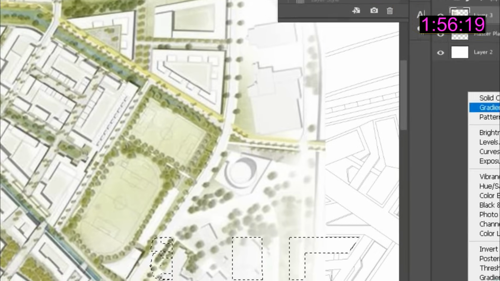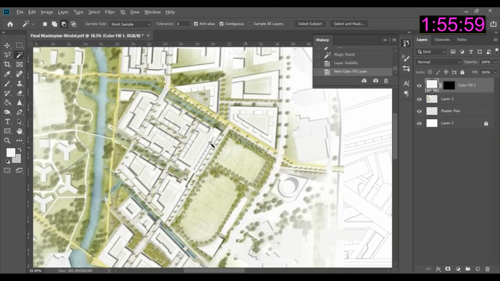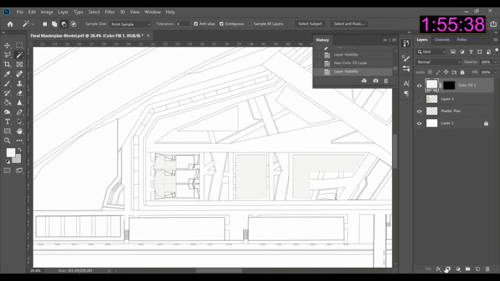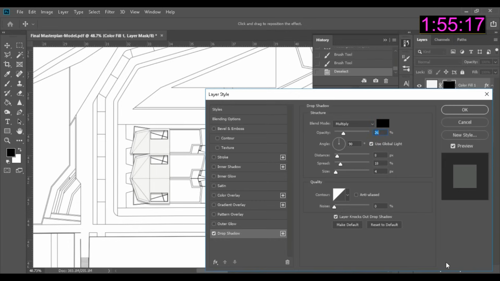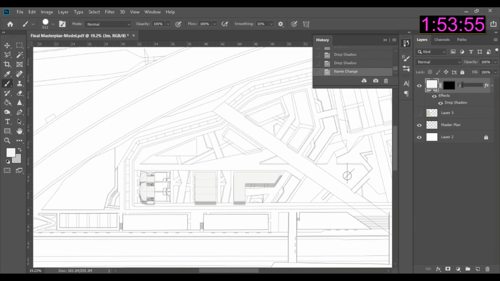and add a color overlay from here with a similar color to the image. I will be adding a drop shadow, and then do that to all the buildings, knowing that the more floors it has, the longer the shadow will be. But we will come back to the buildings later to add more depth to them.